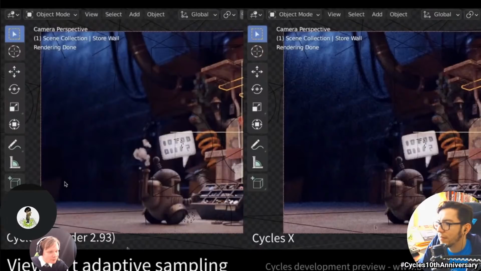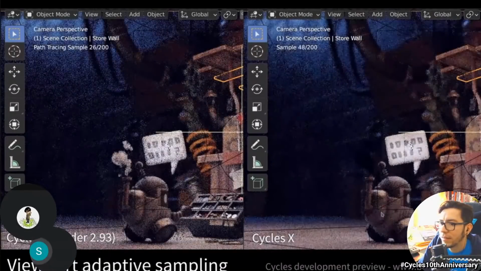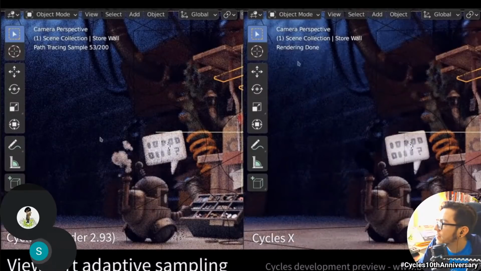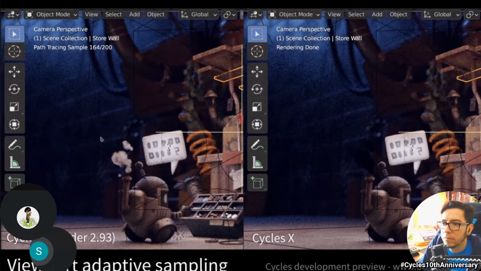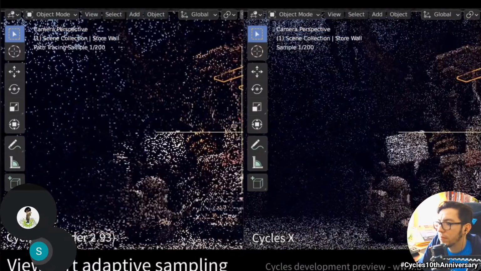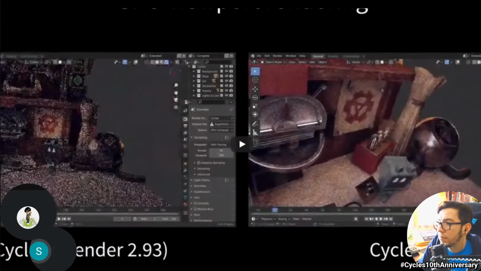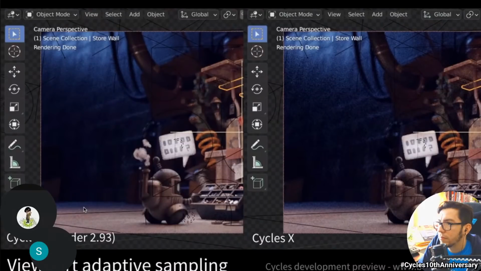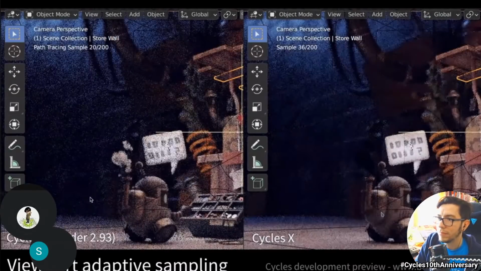Oh yeah. Another thing is, while we were refactoring a lot of code, we noticed that adaptive sampling didn't work in the viewport at all. So that's also been addressed, and as you can see from the picture, it converges way faster, and it converges to the specific noise floor which you asked it to converge to.